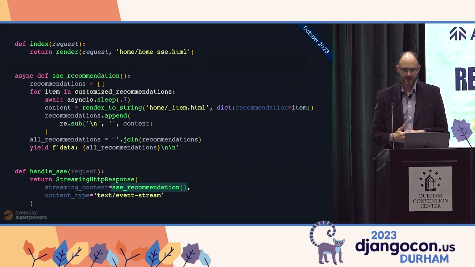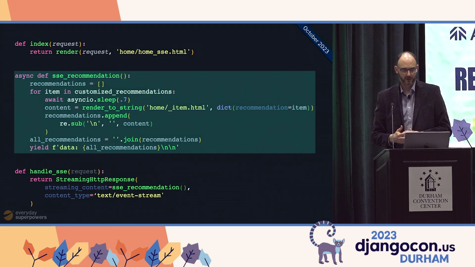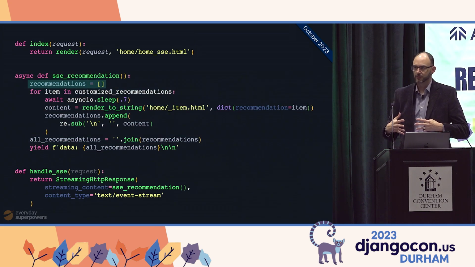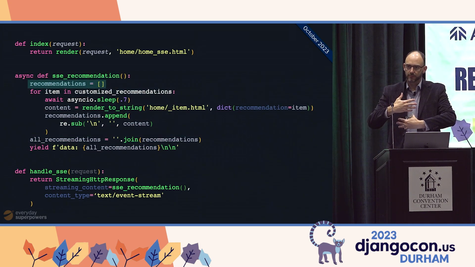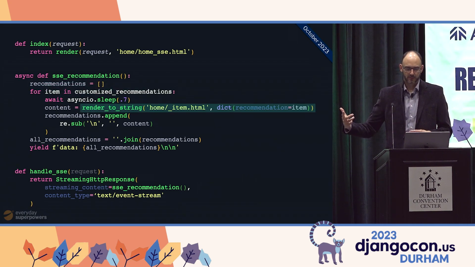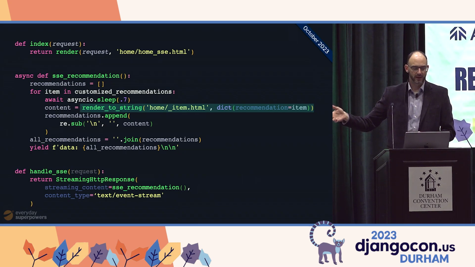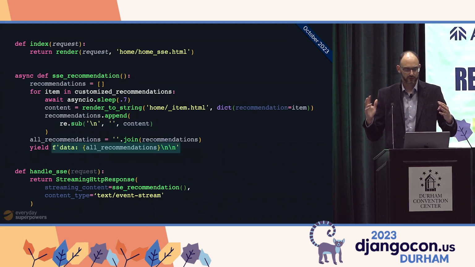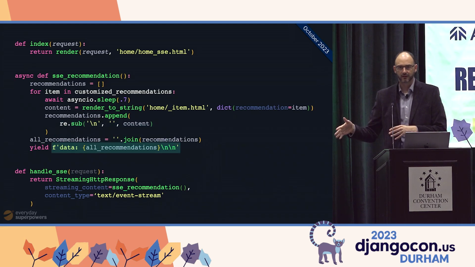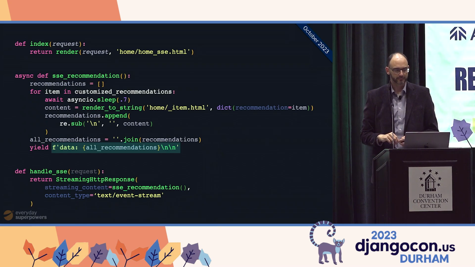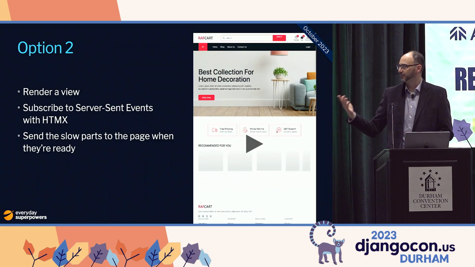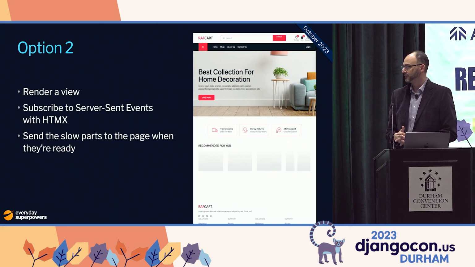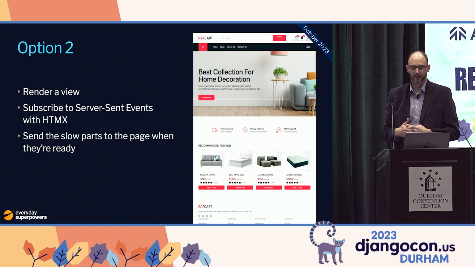We need to generate content, and we do that in this function. This time, what we're going to do is collect all the recommendations into a list and join them at the end. So for each recommendation, we render it to a string, but then we strip out any newline characters. And we do this because the server-sent events protocol denotes the end of a message with 2 newline characters. And with that, we've generated this experience by rendering a view, subscribing to server-sent events with HTMX, and then having Django send them down the pipe when they're ready.